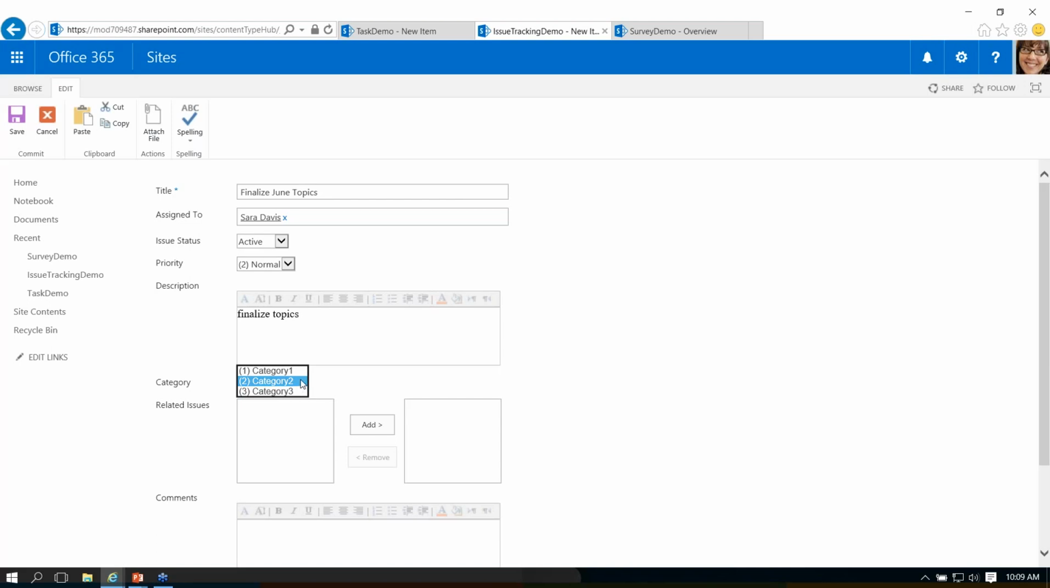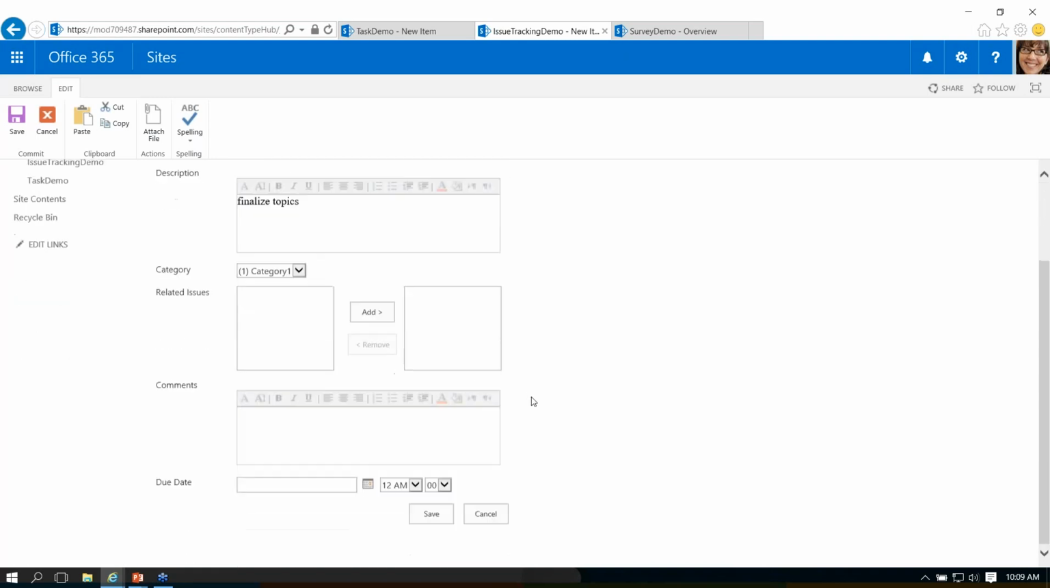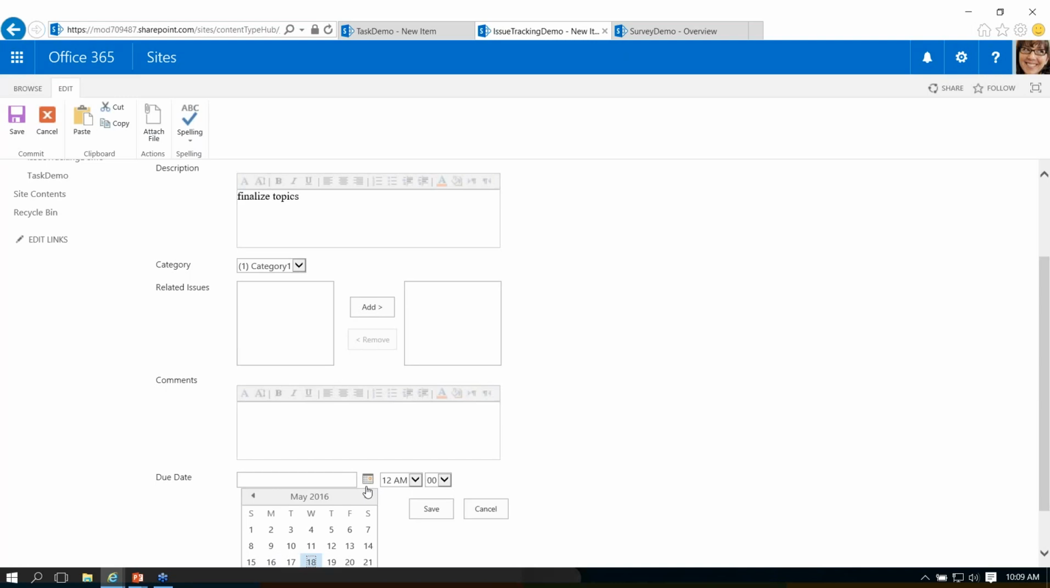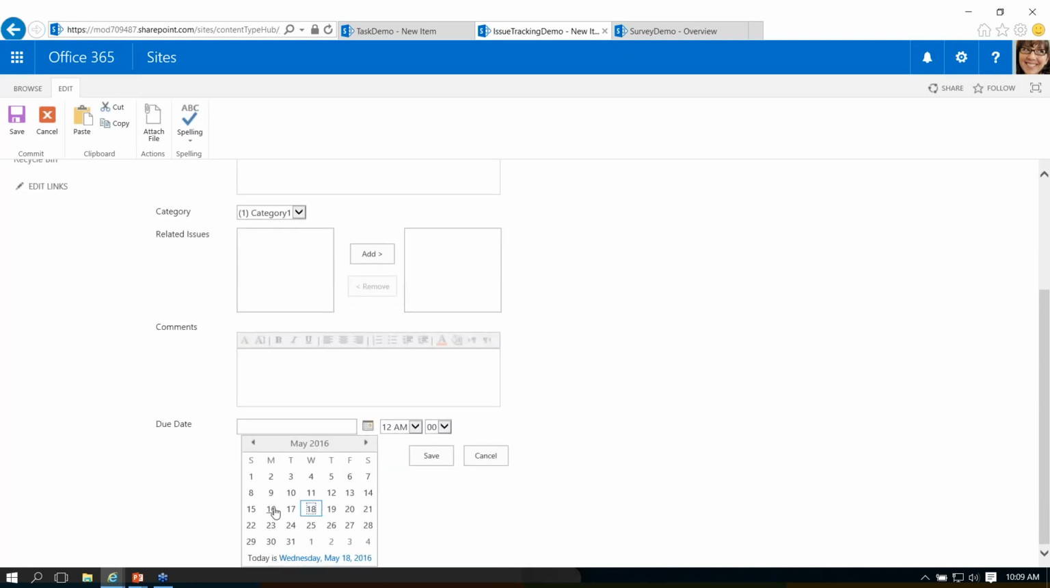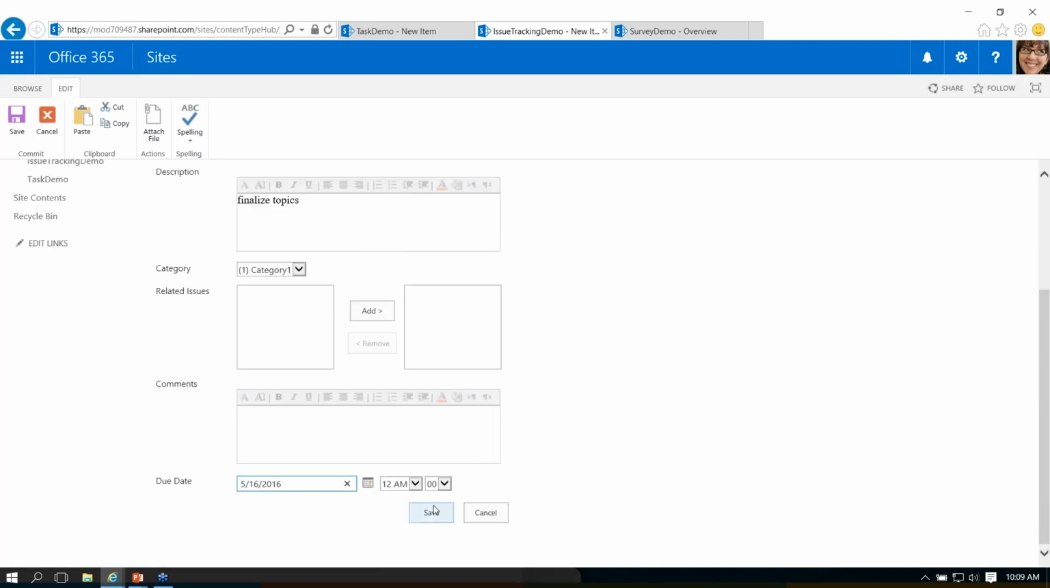We can give it a category, and this is where you would want to go into these columns and modify them. And then we have related issues, but since this is our first one, we're not going to have anything in there yet. Now we have a due date. Back on our task list, we had a start and end date. On this one, all we have is a due date. And I'm going to click Save.